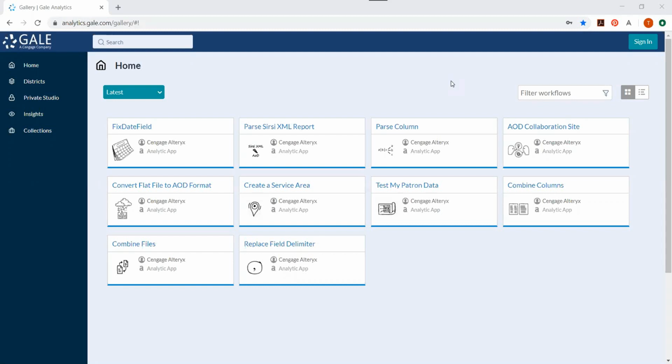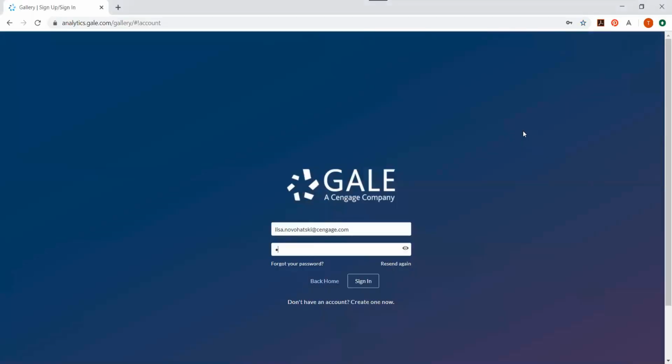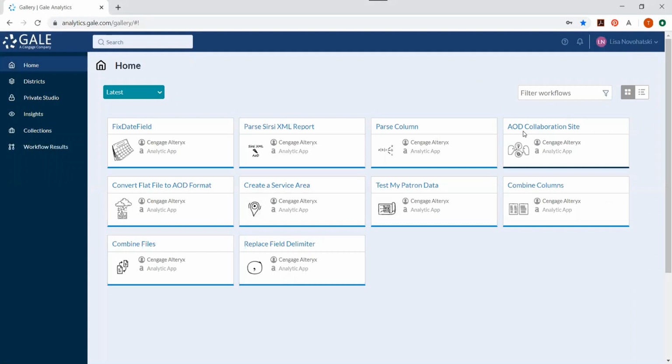To run a Gale Analytics dashboard, log into the Gale Analytics gallery at analytics.gale.com. You can sign in by clicking the green button in the upper right corner and entering your username and password. To access the Gale Analytics dashboard, you can navigate to Collections in the left navigation.